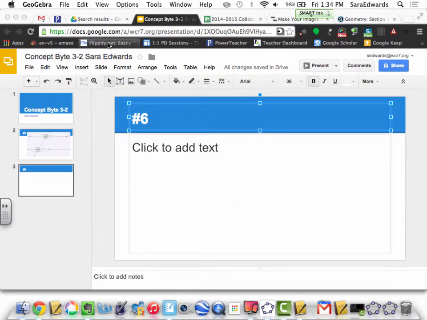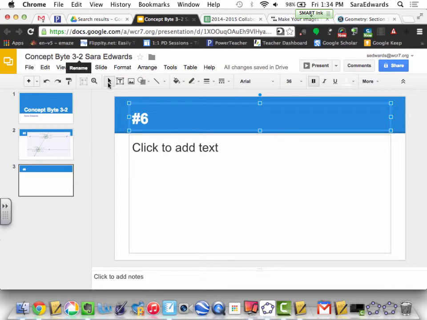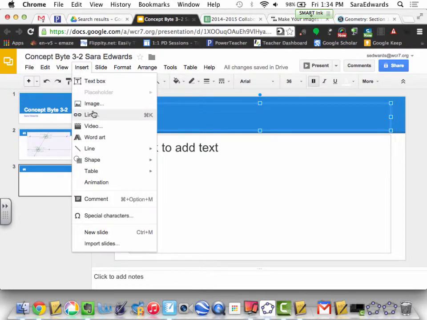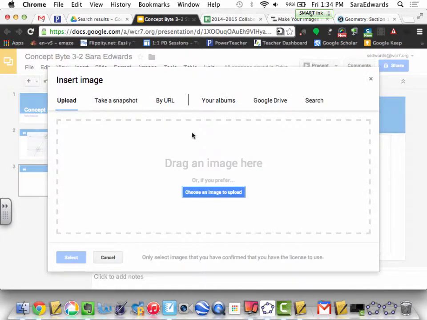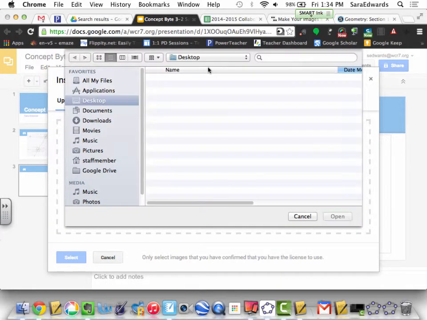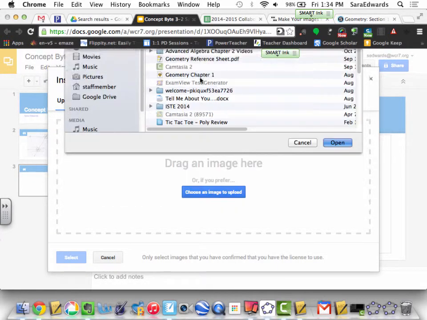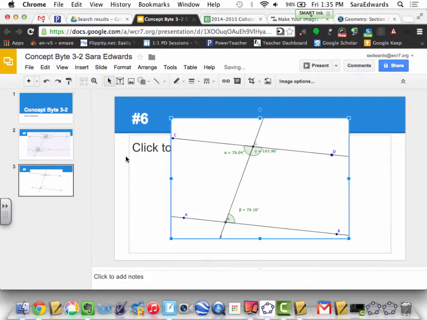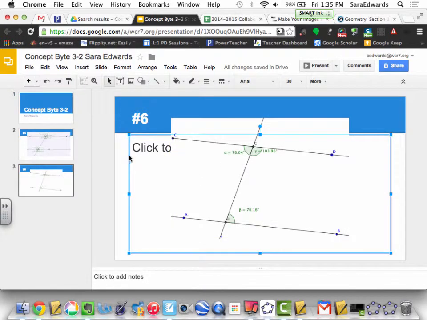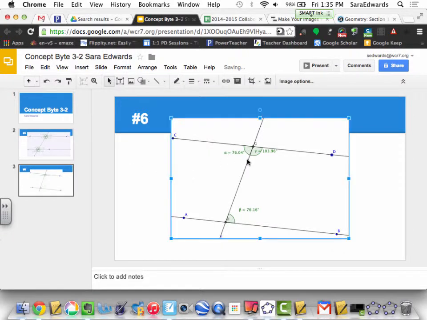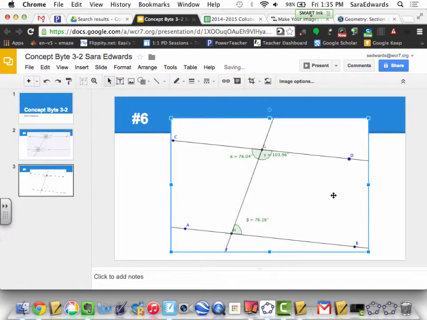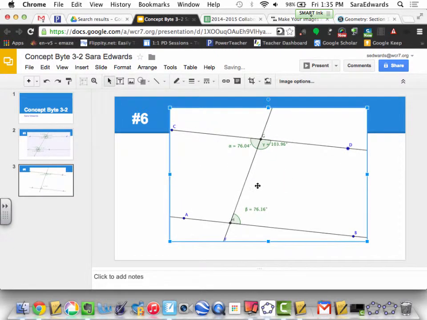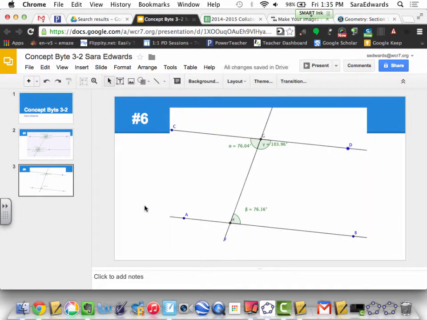Okay, so then again, I'm going to go to Insert, Image, choose an image, insert my screenshot. Oops, I want to take that off, so I'm going to delete that. And you can make this as big or small as you want. Make sure I can see it. Don't make it so small I can't see it. But there you go. Okay, and you'll do this for question 7 as well.